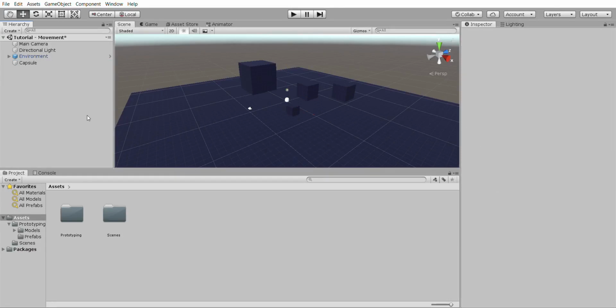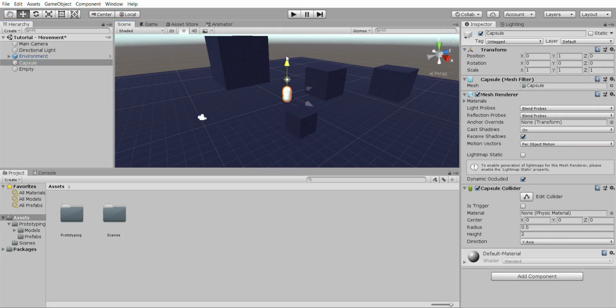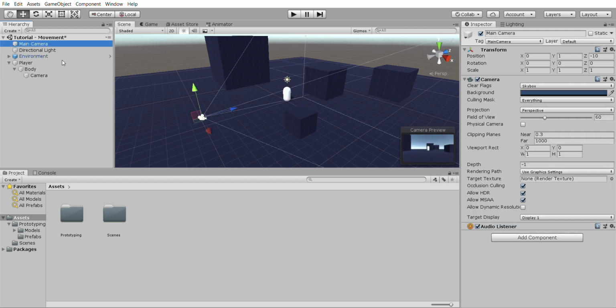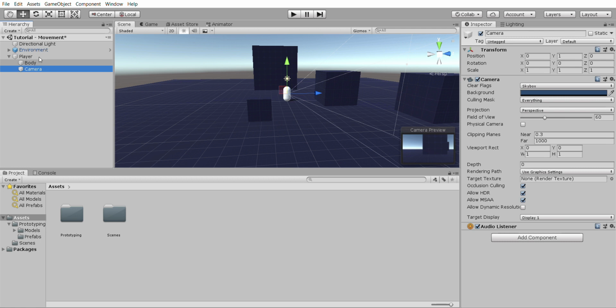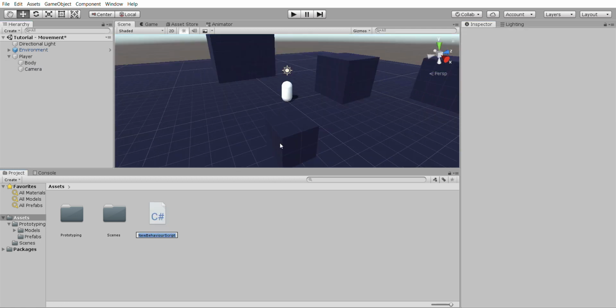Alright, now first of all we're going to create the player object. We'll parent a capsule to an empty to use it as the body, rename the empty to player. Then we're going to add the camera, or our head, which is going to be parented to the player. Add it about eye level, then add a script called player. Add it to a folder called scripts.